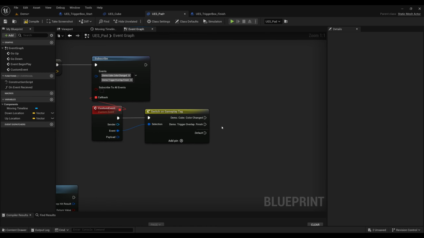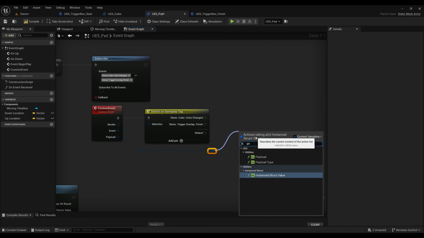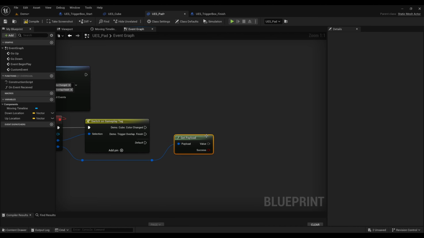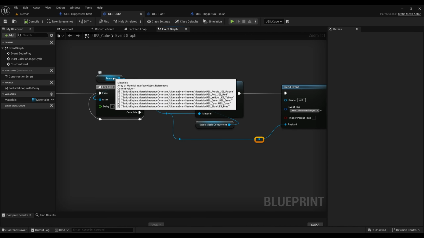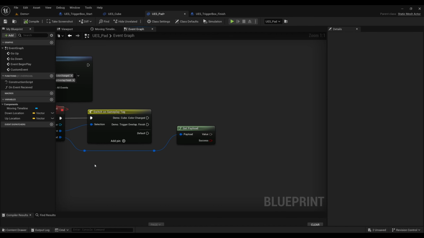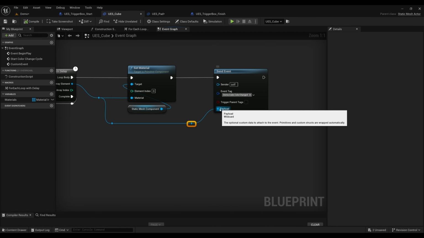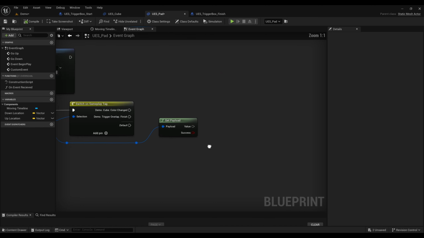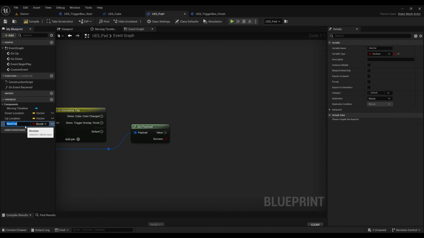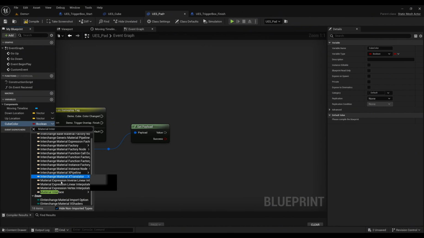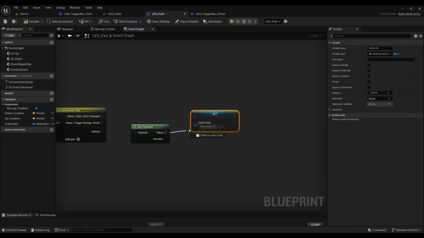Now on the pad side, we just use the get payload node to unpack the packaged payload. So our material will be inside of it. Its value is a wildcard, and we have to connect it to the same value type as the one that we put inside of the event when we send it. So here we have the material interface variable type. We'll create a new one, cube color, call it material interface object reference, and we set it.